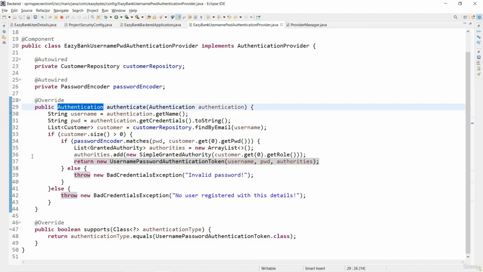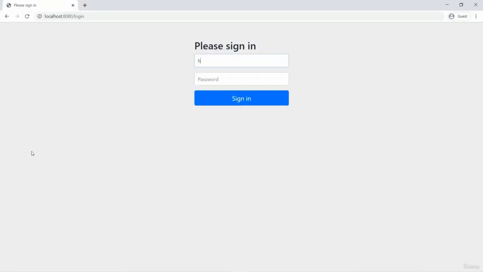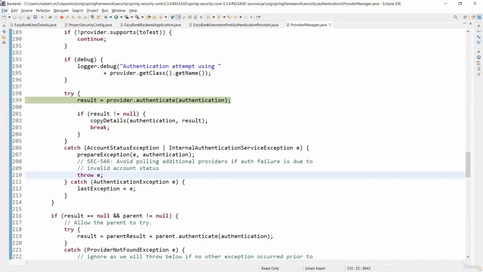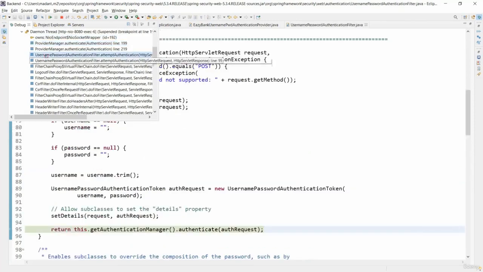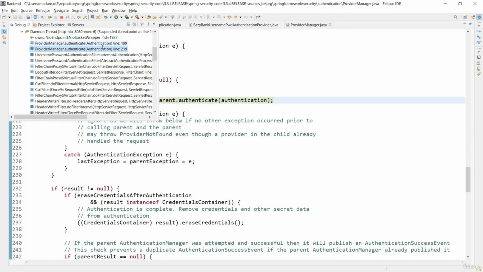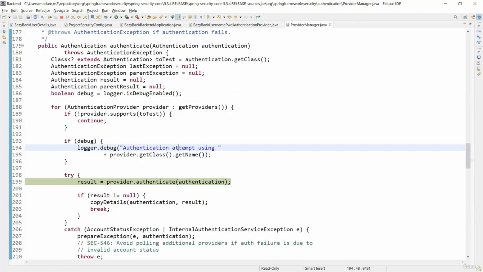Now let's go to a browser and call my account service with the credentials. The username is happy@example.com and the password is 12345. Now you can see, as I was saying, the filters will intercept my request and call the authentication manager. In this scenario, provider manager is the implementation of authentication manager. They will call provider manager authenticate, and this will internally call the authenticate method.